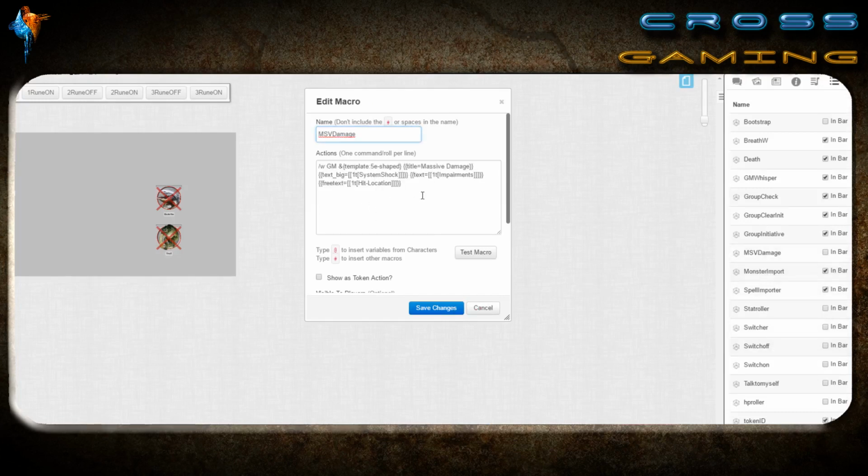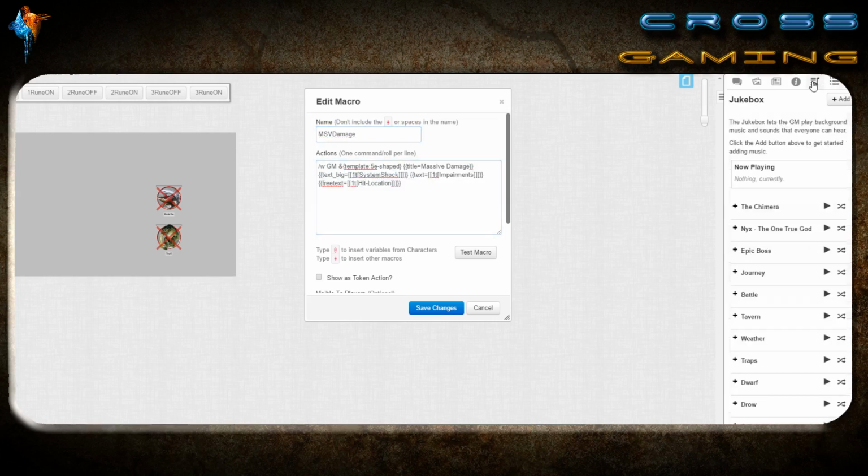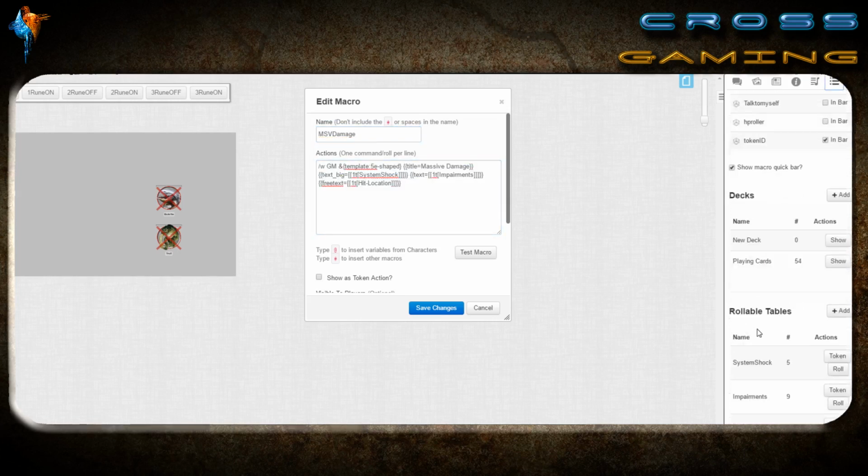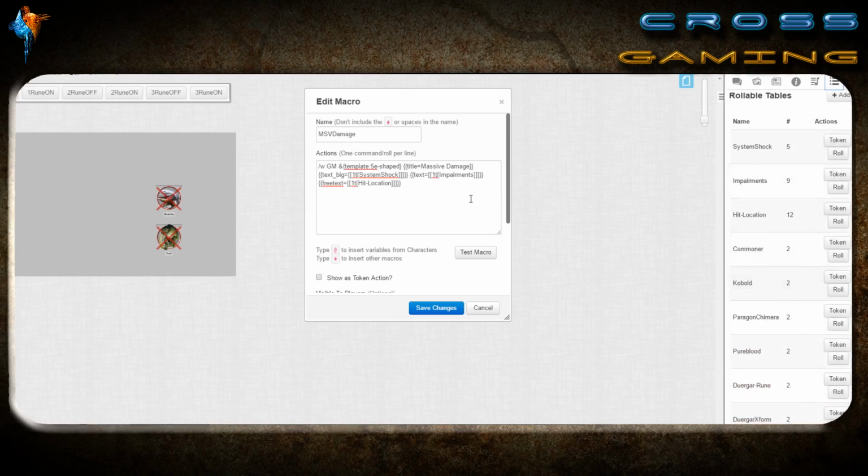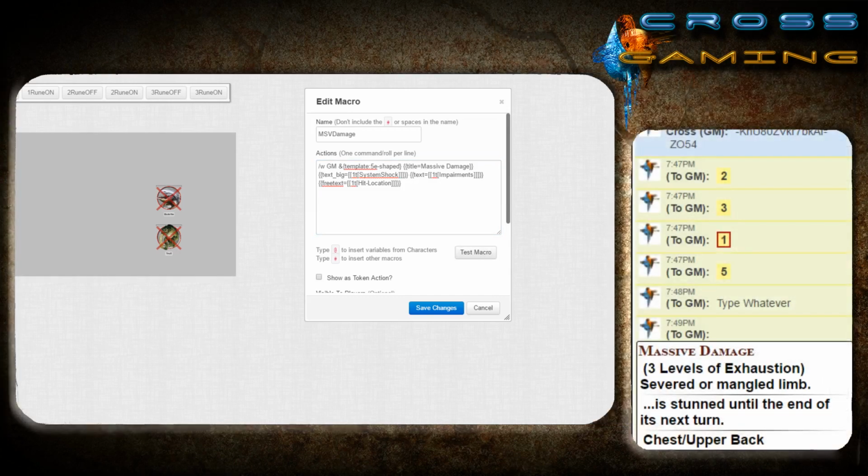Massive damage. This is actually a rollable table that I have. I can show you here. We have SystemShock, Impairments, and hit location. Those are three tables we have. So what this macro does is it rolls on those tables. We're going to go ahead and test the macro here. And it rolled 3 levels of exhaustion, severed a mangled limb. They're stunned until the next turn, and the hit location was in the chest or upper back.